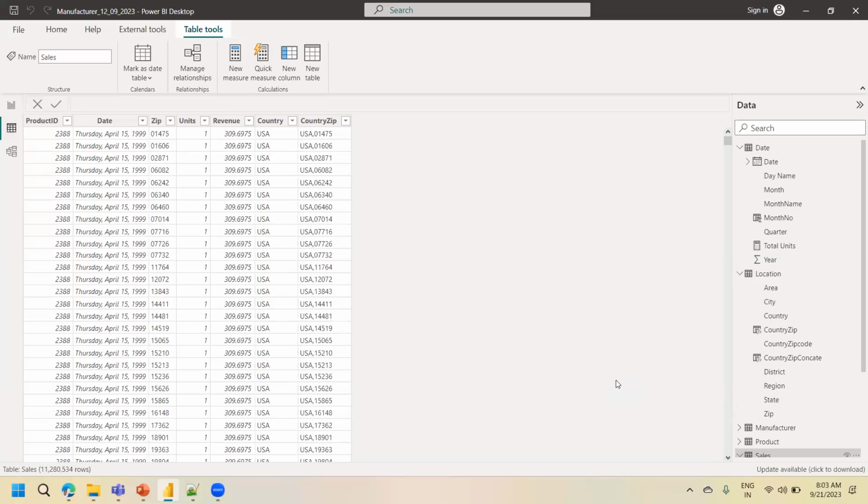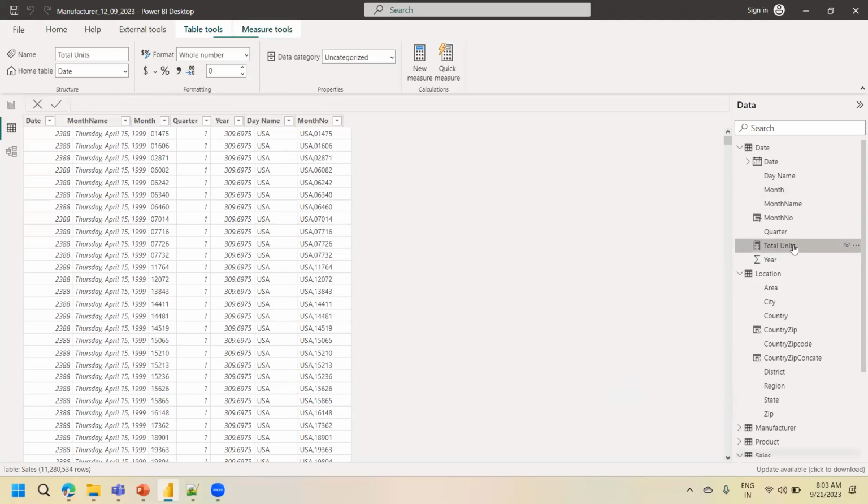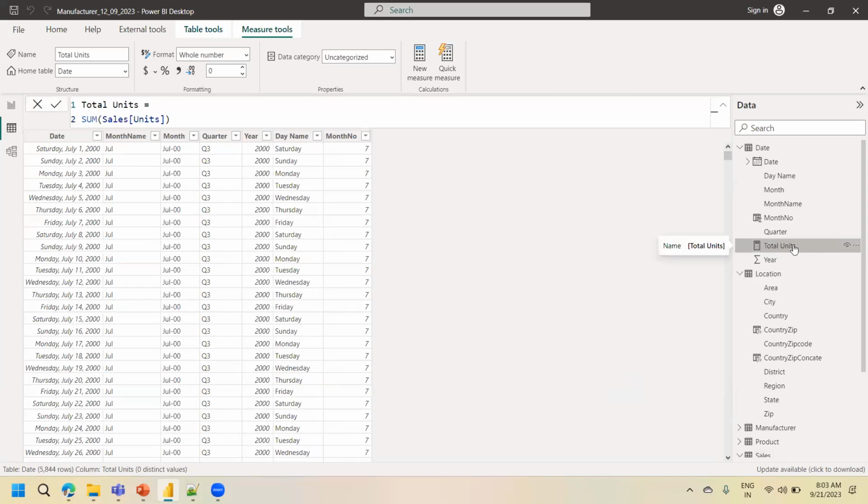And the total units which you are deriving as an explicit measure will get stored in the form of a cache, and it will be available in any of the created or extracted tables. We can try to move it. Maybe I'm not interested in it being available on the date table.